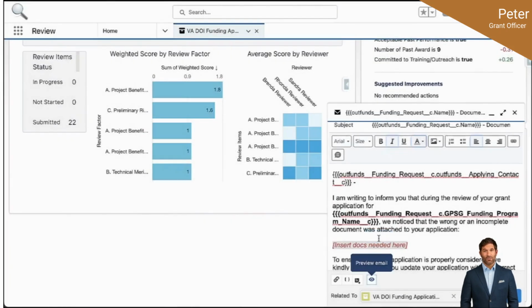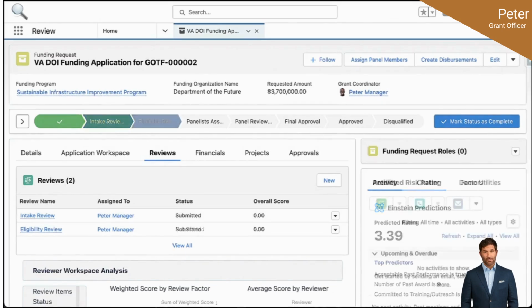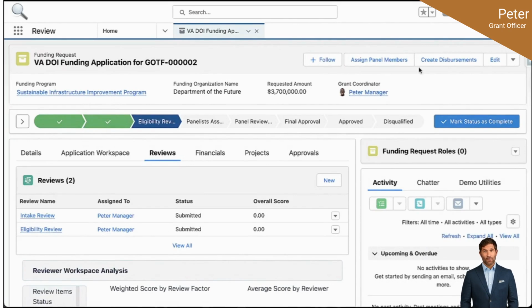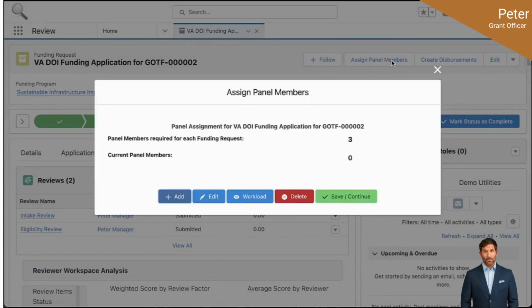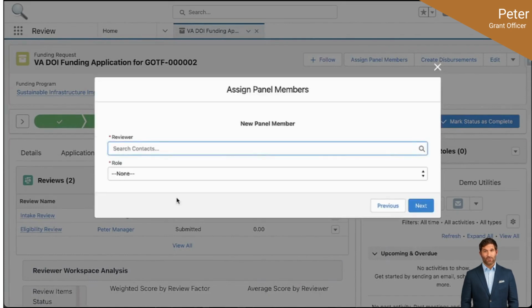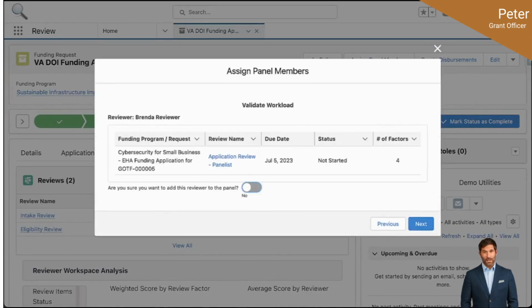Now that the initial reviews have been completed, Peter begins the process to assign the panel members to review the application. In this case, the required number of panel members has been set to 3, so Peter begins adding reviewers. Brenda is selected as the panel chair. Upon selection, information is presented to show another review she is currently assigned with a general idea of the workload. Peter believes this workload is acceptable, so proceeds to add her to the panel.